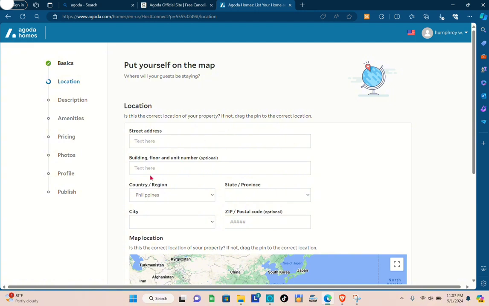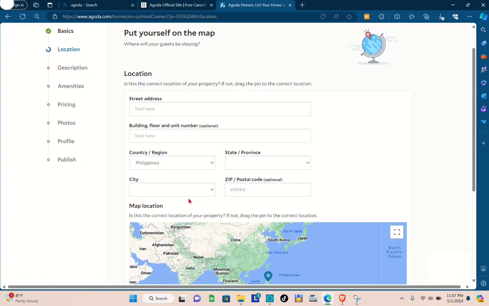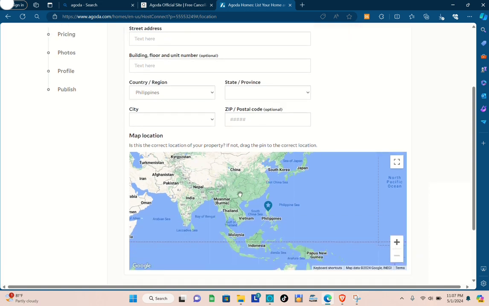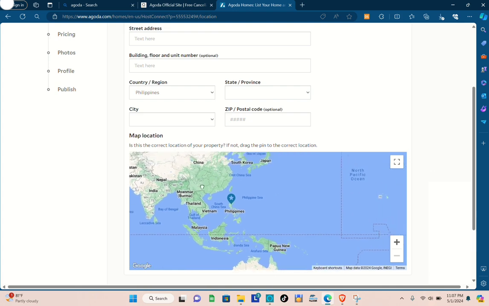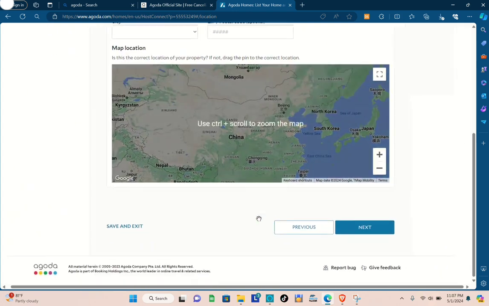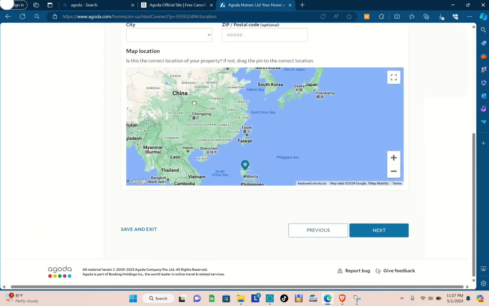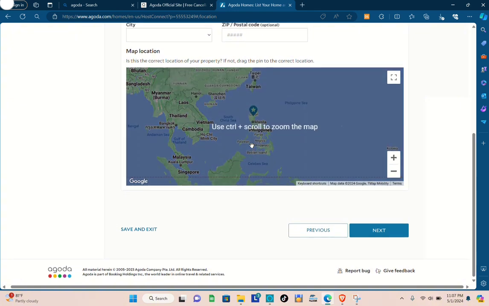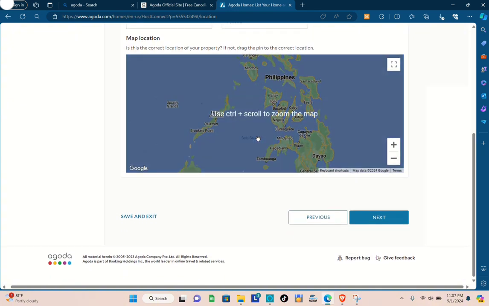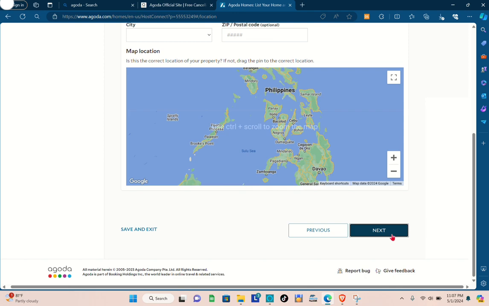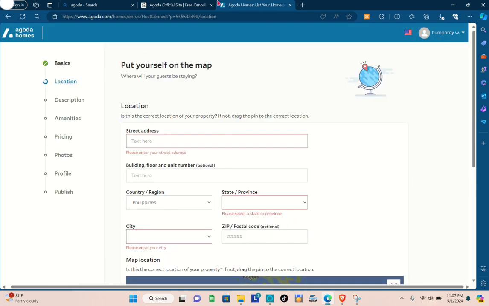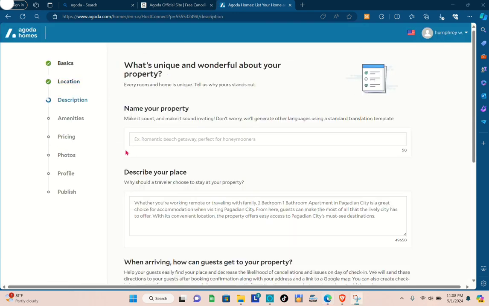Then you have to input or fill out this location details. Okay, so you have the street address, the building, the floor, and the unit number, the country, region, state, province, city, and then the postal code. And you also have here the map location where you can zoom in, and then just point it to your location. You just have to zoom it in, and after that just click on next and make sure that all of the details and information are correct.